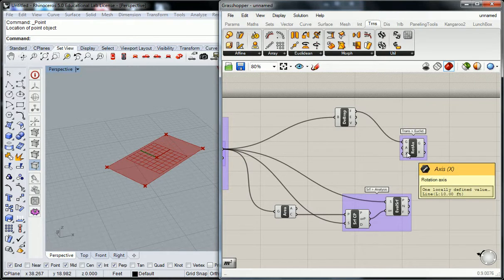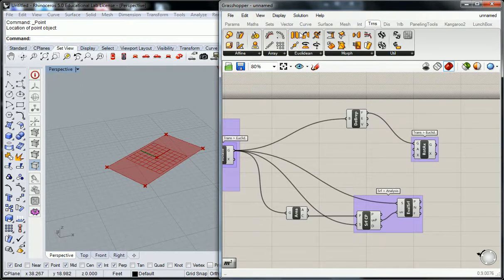But the more important part is the rotation axis. So what I'll need to do is select which edge of this surface I'm going to rotate around. Does that make sense? I need to select which edge of this surface I am going to rotate around.